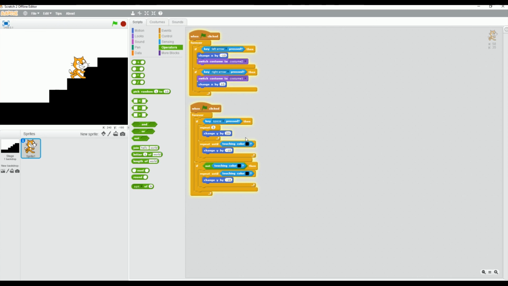Obviously, you can make it so there's more gravity involved and you speed up as you fall, but I didn't do that seeing as it's simple. So yeah, there you go. You should be able to make it so your sprite can jump and fall.